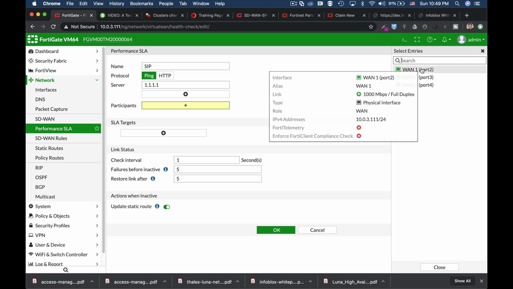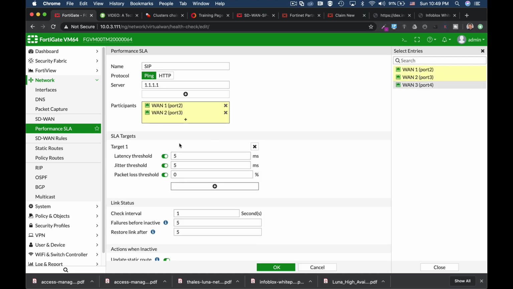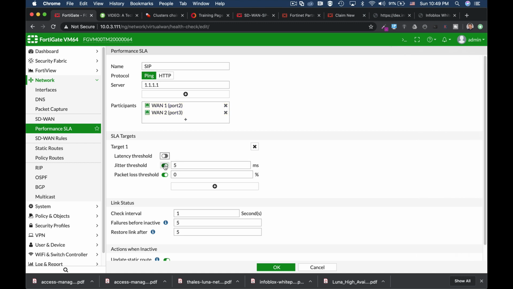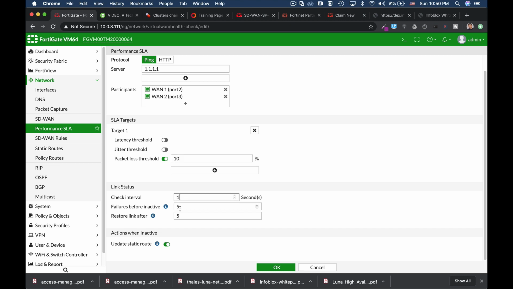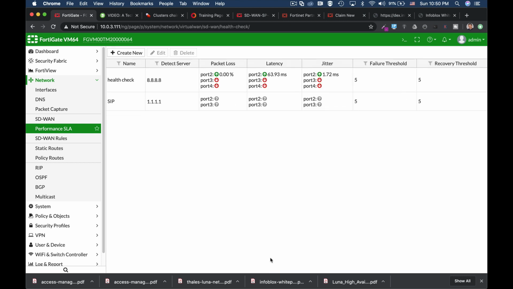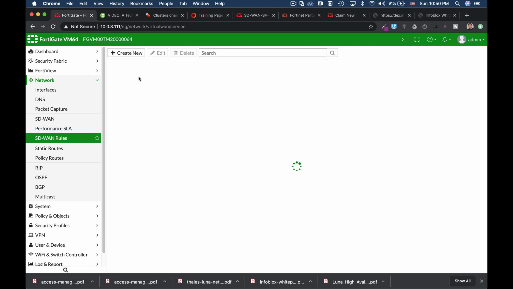Our participants this time will be only WAN 1 and WAN 2. We have three attributes of an internet connection that we can choose from. The first one is latency, the second one is jitter, and the third one is packet loss. We know that while using our SIP server, latency is not an issue, jitter is not an issue, but we should not suffer more than 10% packet loss since it is a SIP application. Let's make the check interval once in 10 seconds. And there we have it, our SIP performance SLA that will be used later on in our SD-WAN rule.